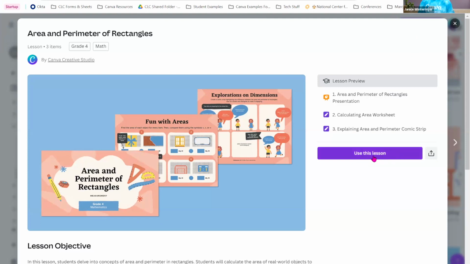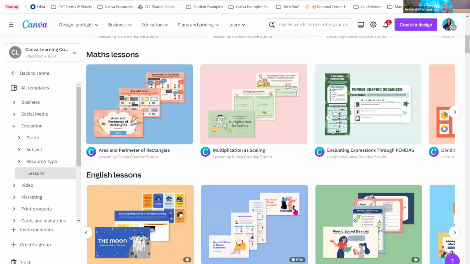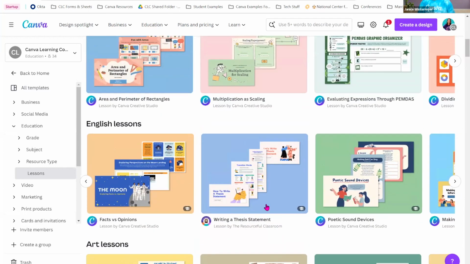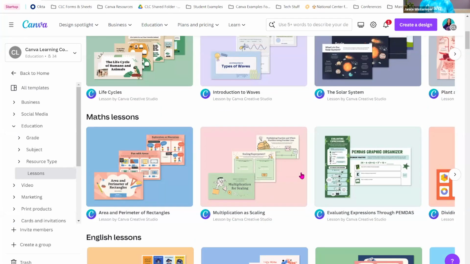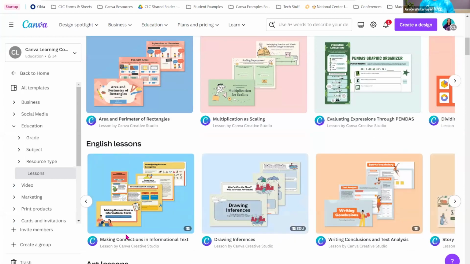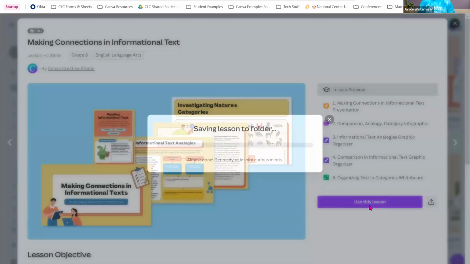So if you choose to use this lesson, it's going to take these templates and put them in a folder in your projects tab, and then you can go in and completely edit and modify them as you want. So actually, I'm going to do that. Let's find one that I want to do. I'm going to pick an English one because that's what I teach. I'm going to pick this one. This one has a whiteboard in it, some graphic organizers. This is great. So I'm going to choose use.